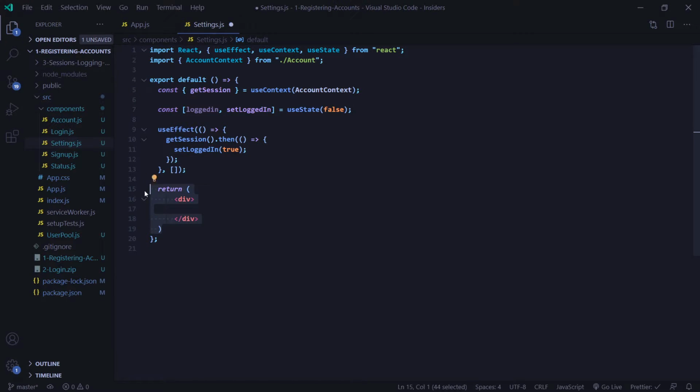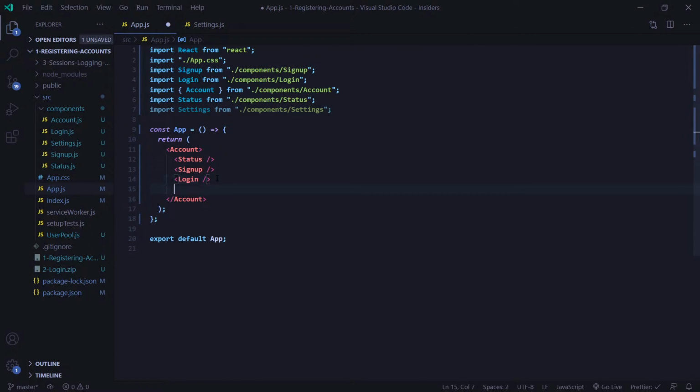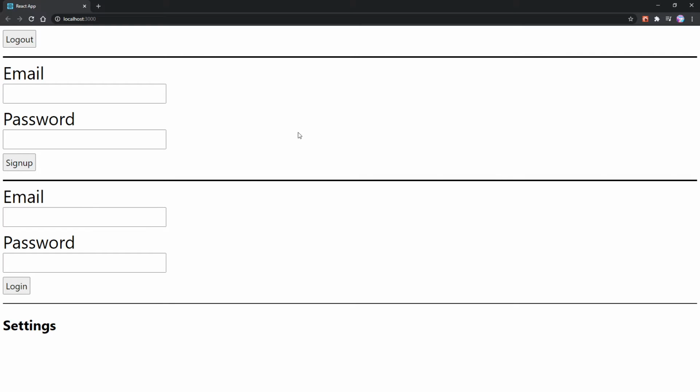And now in our return, we are only going to render our settings dashboard if logged in is equal to true. So here we're saying if logged in is true, then let's display our settings dashboard. And if logged in was false here, this would not get displayed. Now let's go ahead and add that to our app.js and then add the settings JSX. Now, of course, right now we don't see our dashboard. So let's go ahead and log in. And now that I've logged in, we can see settings at the bottom here. I added a little bit of styling to make things easier to see.